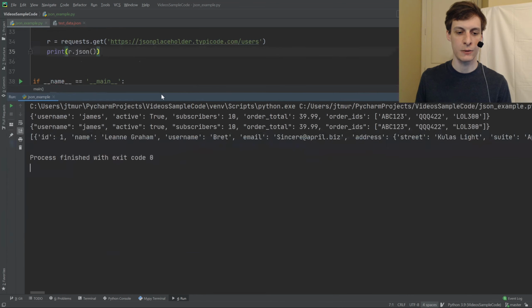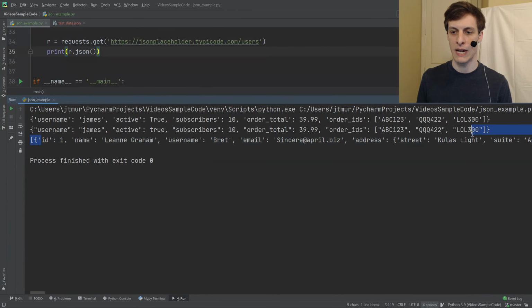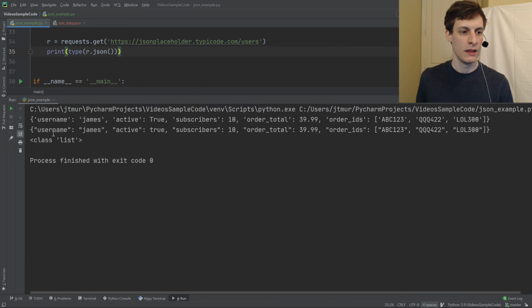you can see that this has returned to me a bunch of user data. And you can see that if I print the type of this object, let me go ahead and run it again, that this is actually a Python list. So it's not printing out the string. This .json method actually does do the loading.